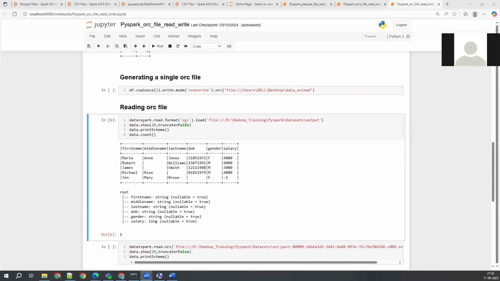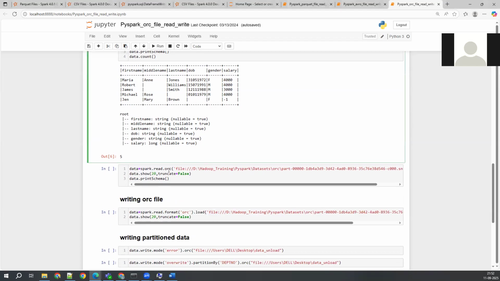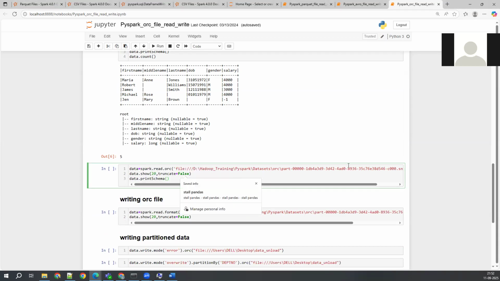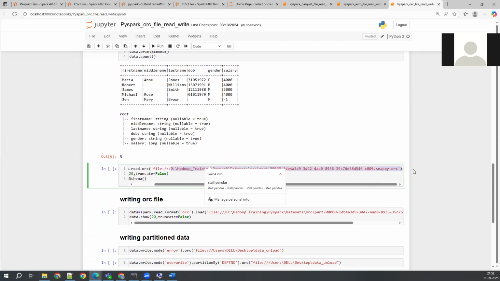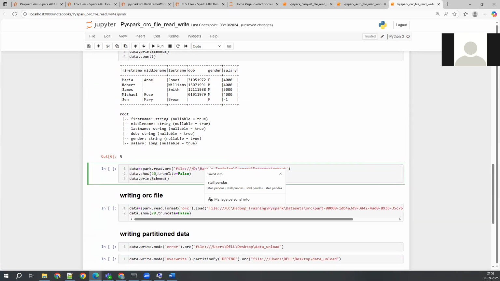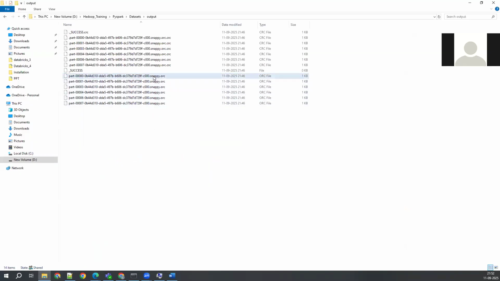Okay, fine. So this is one way to read the ORC file, which everyone knows. Another way is directly using the ORC API: spark.read.orc of that particular path. I'll give the same path I mentioned here, just copy it as is instead of this one. Did you observe here, similarly how we got .snappy for the Parquet files, ORC files also have snappy compression by default. So ORC and Parquet are almost the same.